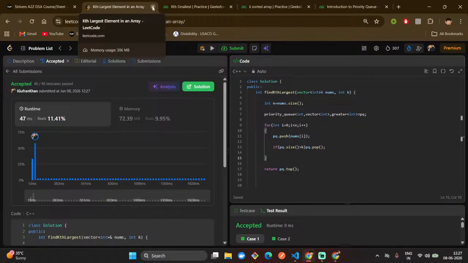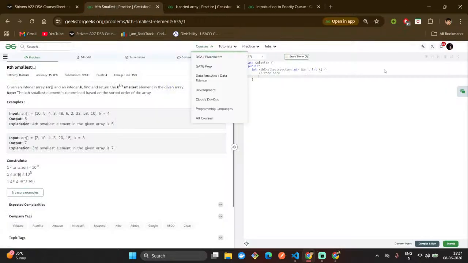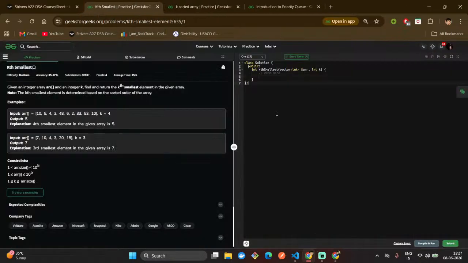This is the question. Now the same goes for the next question, but here we use the maximum heap. In the previous one I used a minimum heap because I had to find the kth largest element. But here we have to find the kth smallest element, so we use the maximum heap.